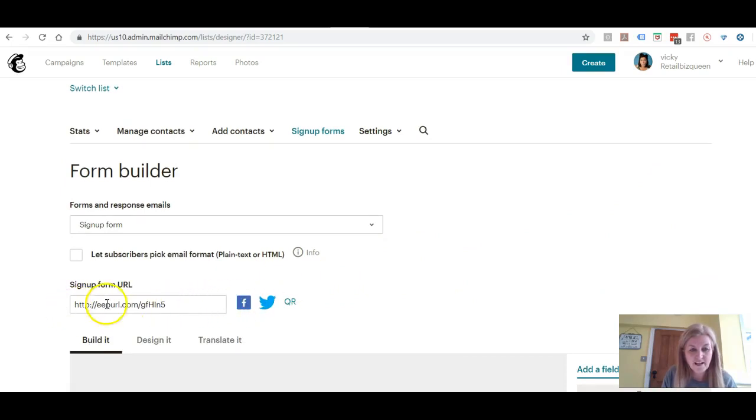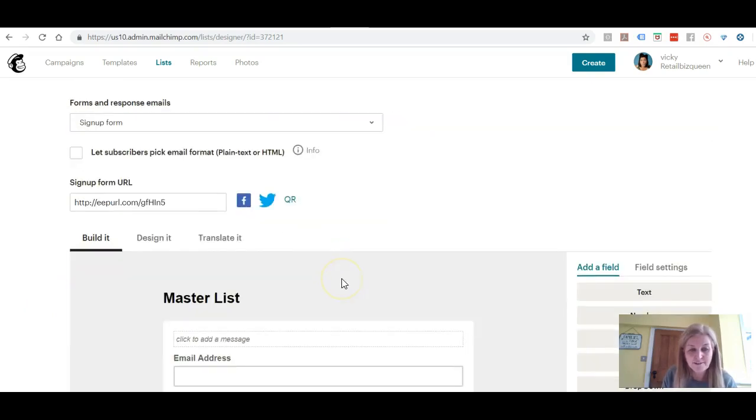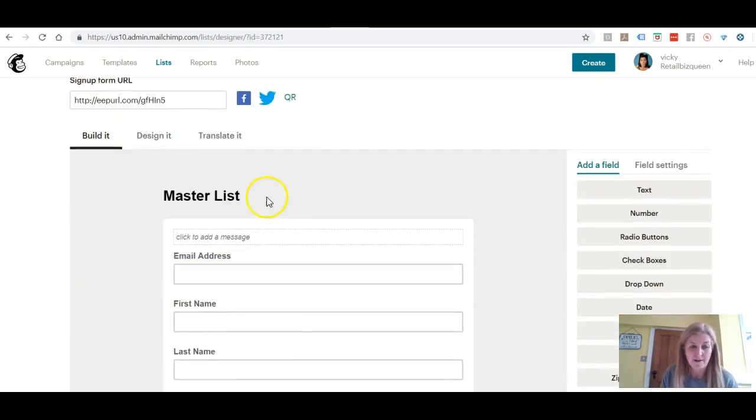Now this here is the code that you need to give people, and that's the link to let them sign up to your list. And here we have master list. Now you can get super clever and super talented with this. You can use an image.